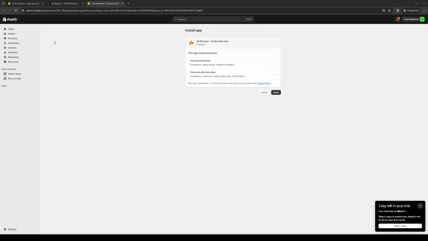Shopify. And what we're essentially doing here is authenticating the app to get access to our Shopify store, in this case, Core Dynamics. So from here, it's quite simple. We're basically just going to give it permission to get access and click on install. And soon we'll have access to all of its features.